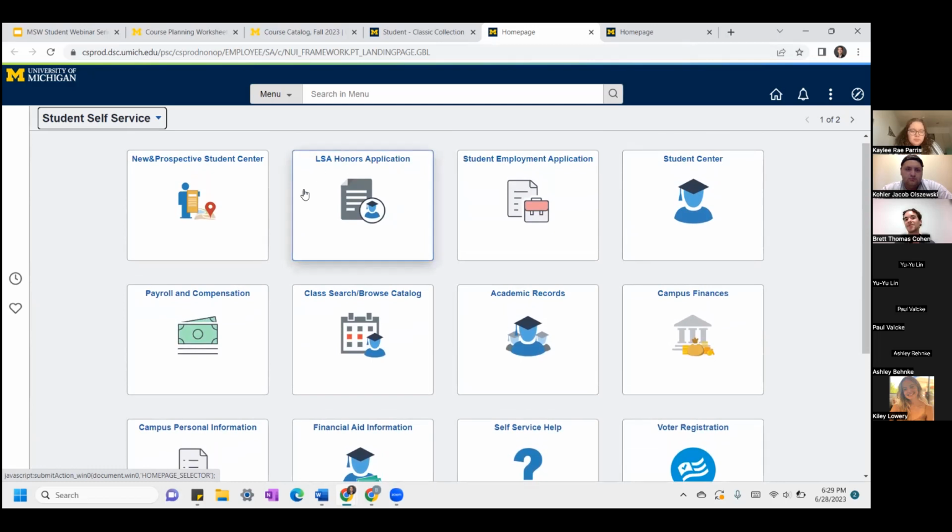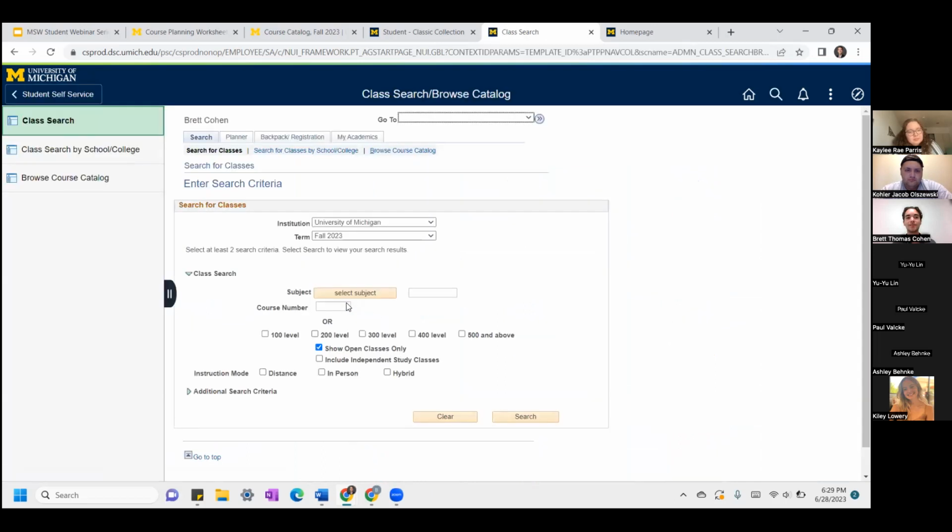This probably won't show up for you. This is a little fun fact. I applied here for undergrad. So, you know, it keeps records of you. So it'll have specific things for specific people. But for the purposes of today, we are going to click on the class search / browse catalog button.